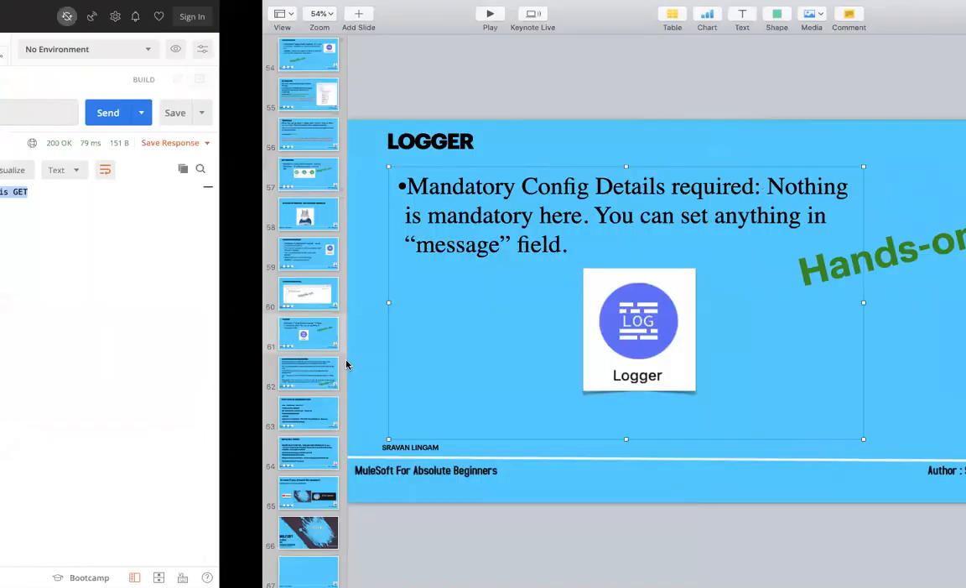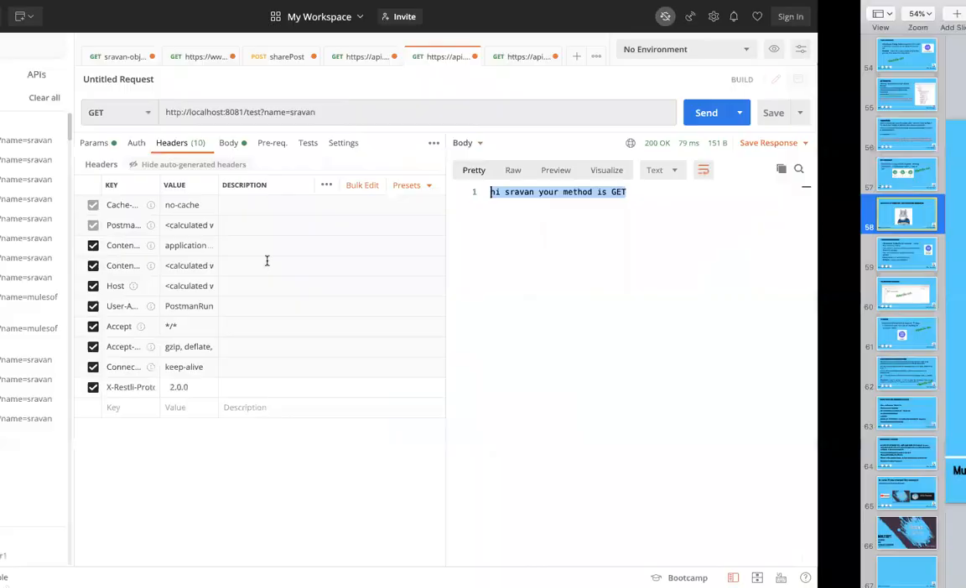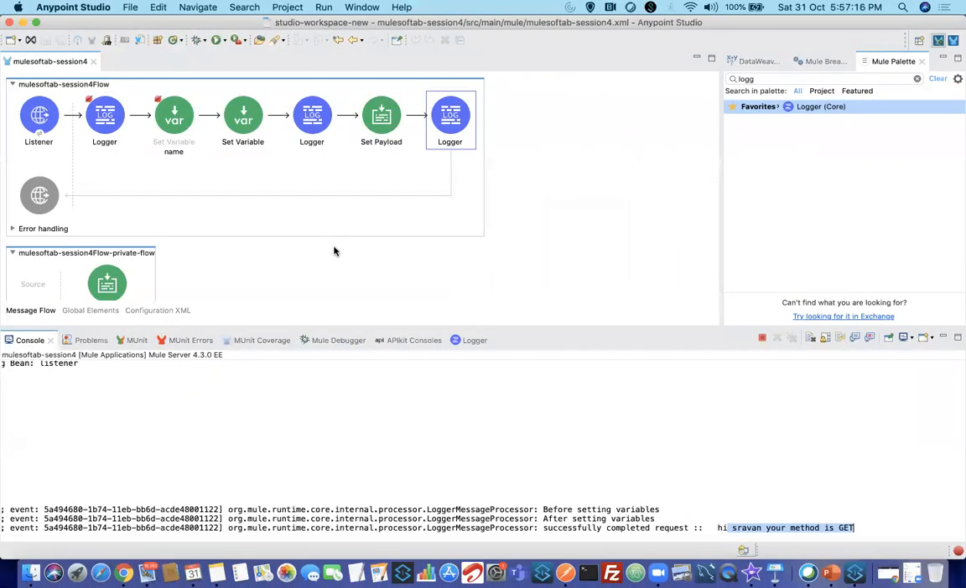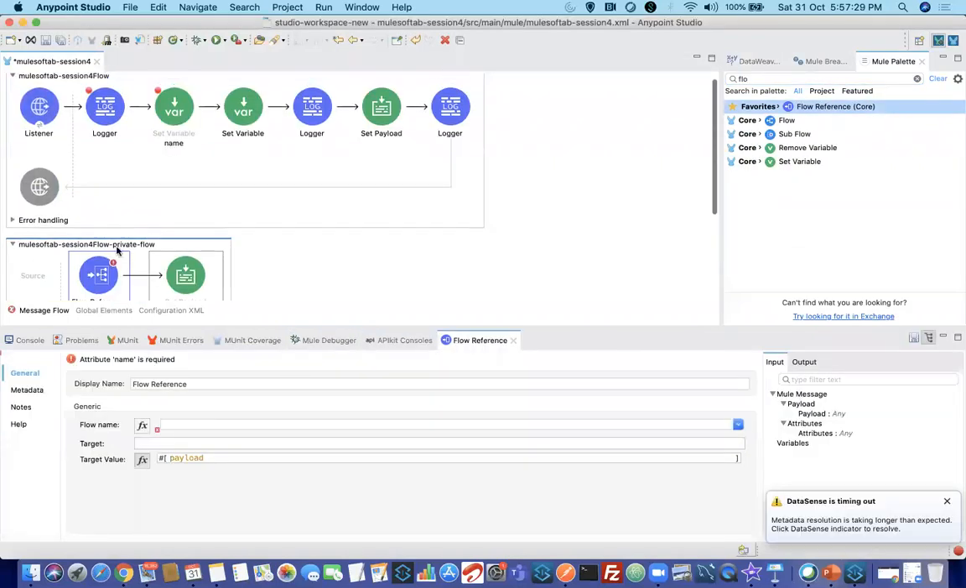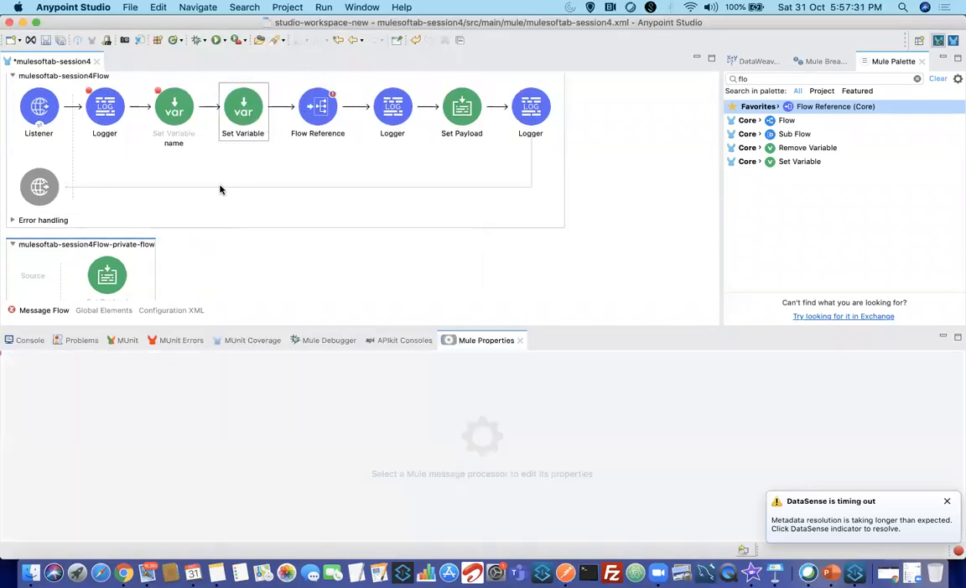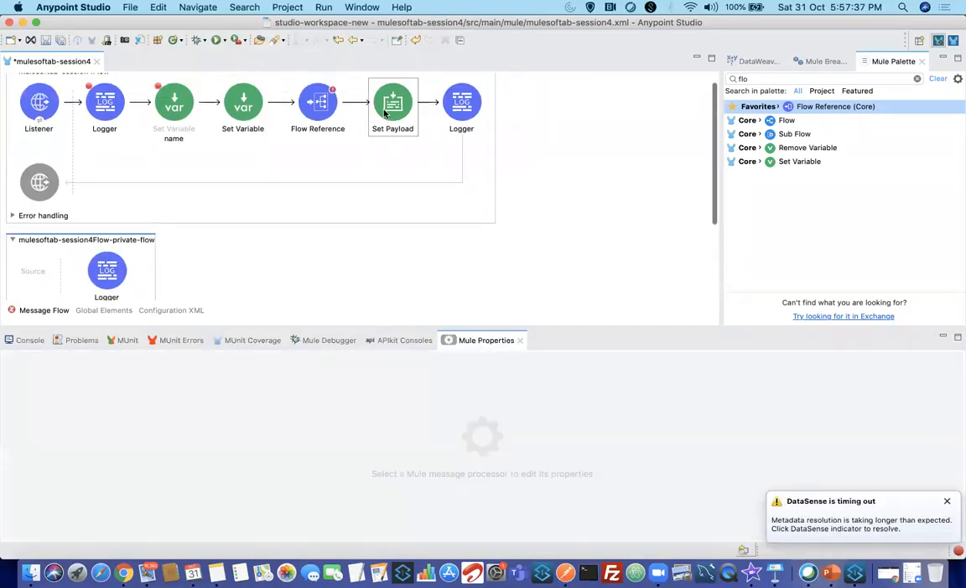Now we shall come to scope of variables. Okay, so scope of attributes, payload and variables is nothing but how long they go. I'll unmute the debugger point. What I'll do here is I'll keep a flow reference. I'll drag and drop a flow reference here. Remove this payload. I'll keep this logger over here. Remove this payload. I don't want to override the payload.